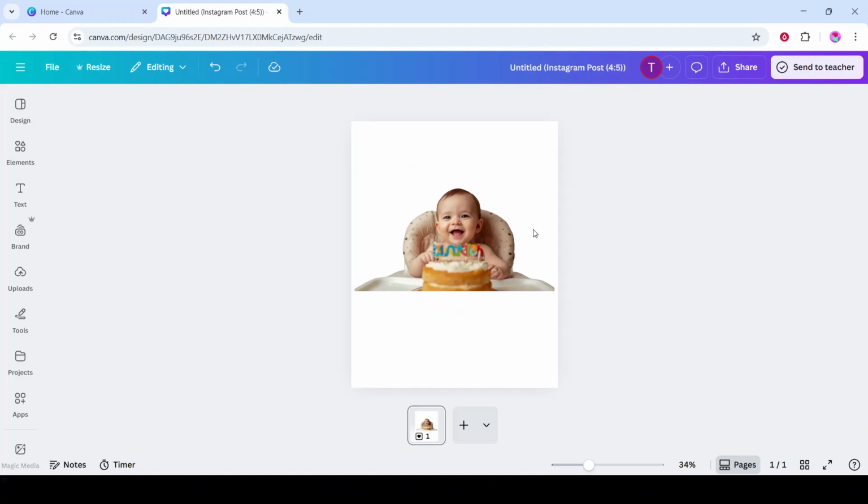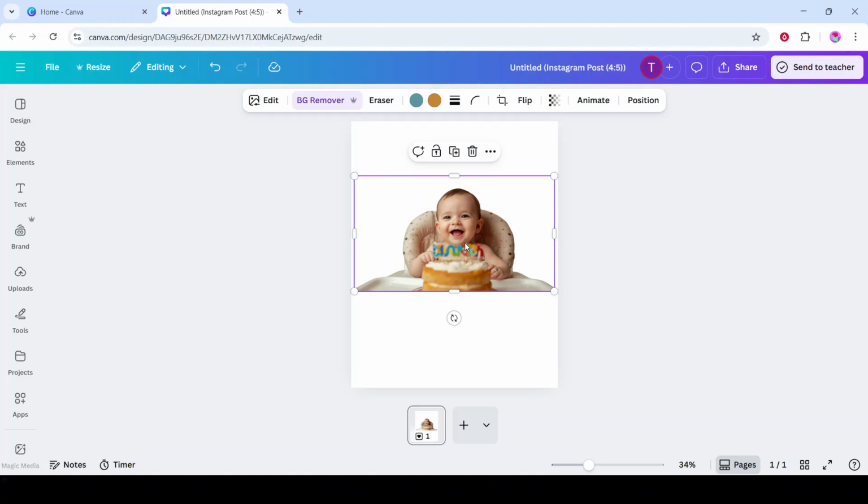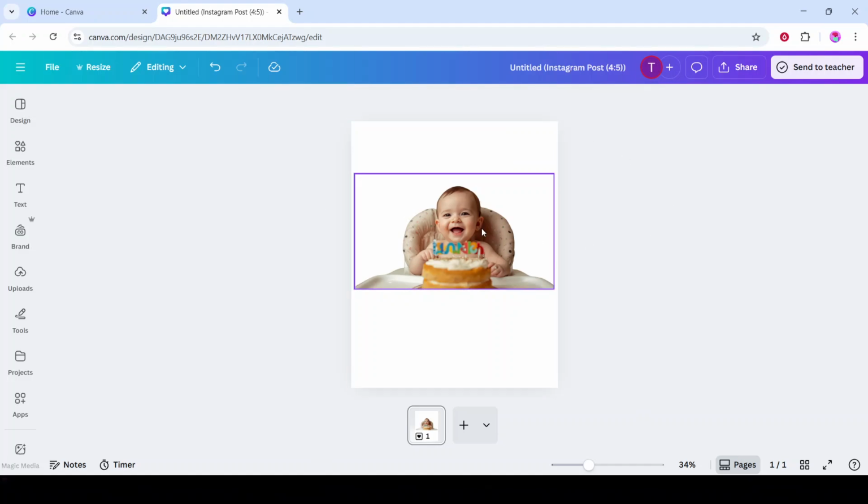Next, drag the uploaded PNG onto your canvas. Position it where you want it and size it as needed. This makes sure the image is part of your design and ready to export.